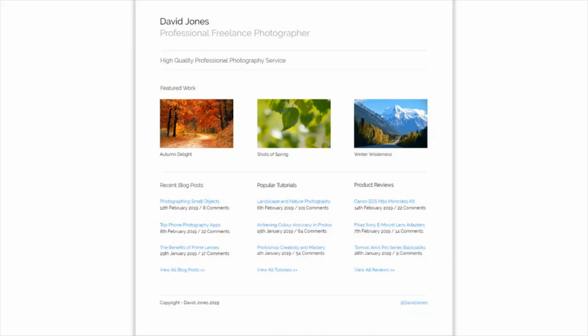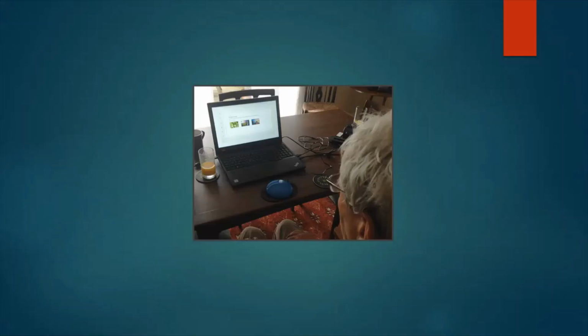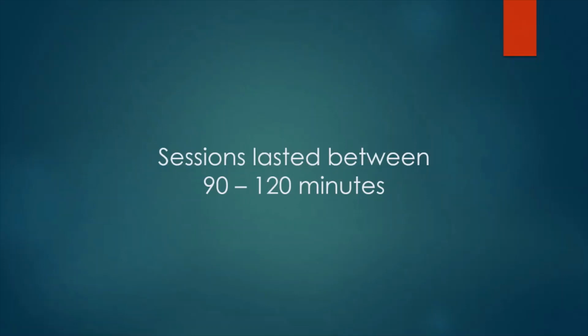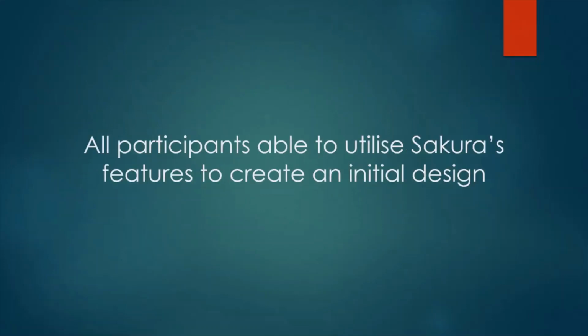And the task we set people was to create this design from scratch, from a blank canvas. So we gave this design to them on paper, and then they had to start working towards that. But we encouraged them to deviate from this if they wanted to. Here's a photo of one of the participants in their home. We used a laptop for this study. You can see the switch just in front of the laptop. So that's an example setup for this study. Sessions lasted between 90 to 120 minutes.